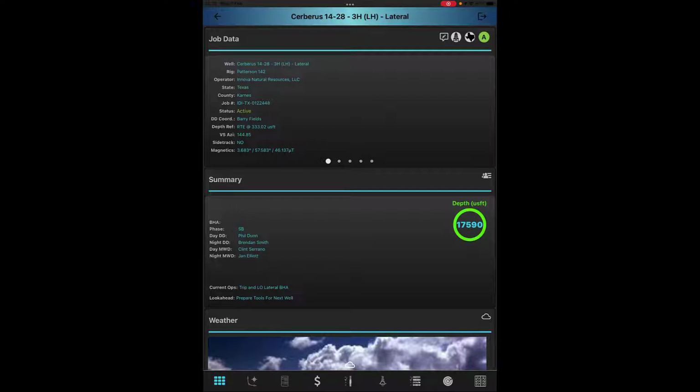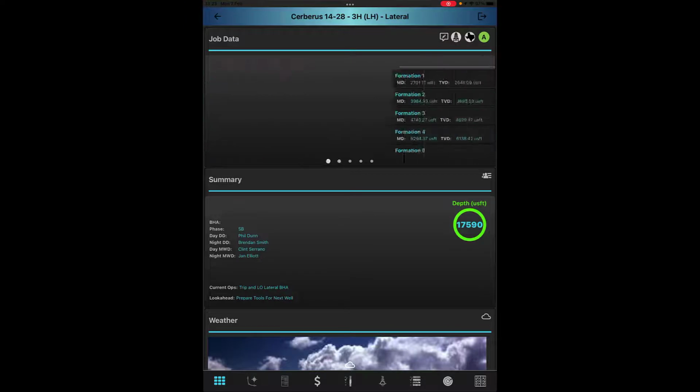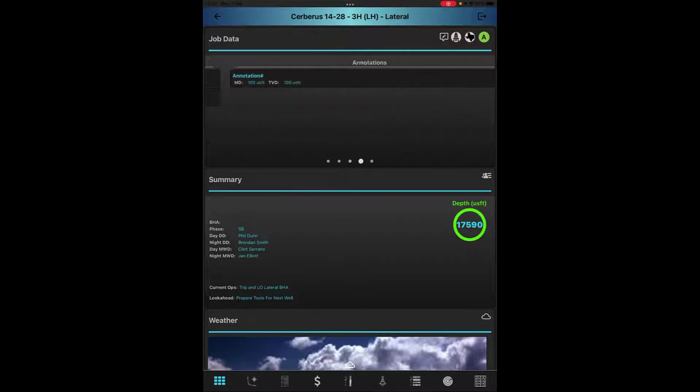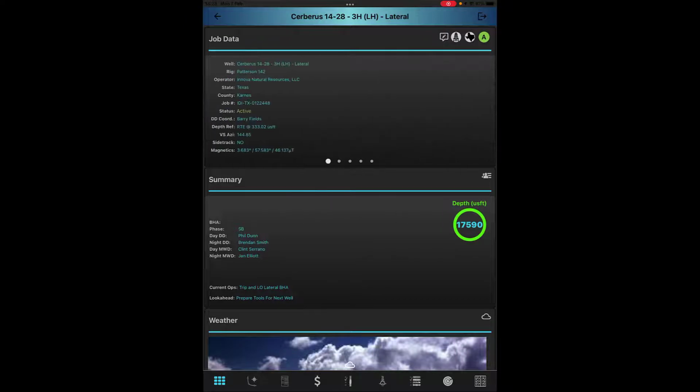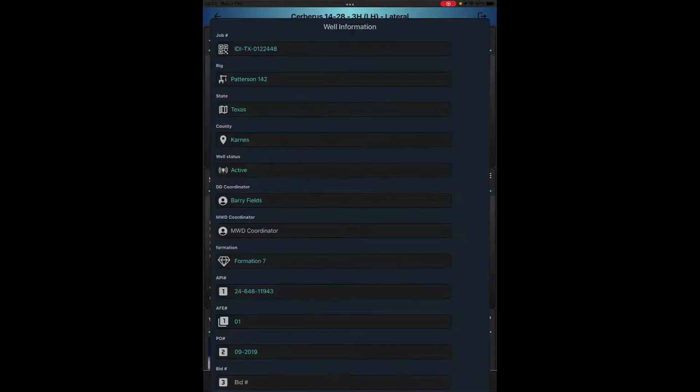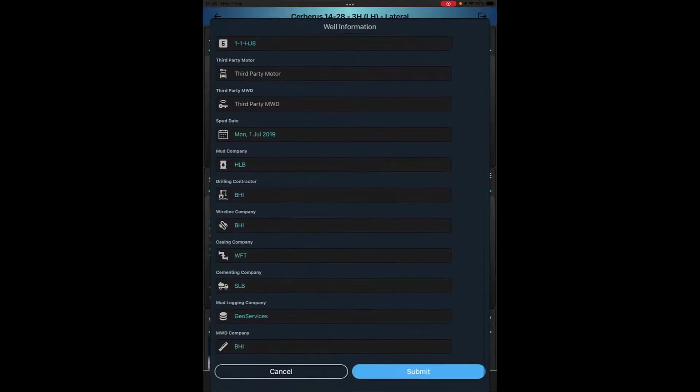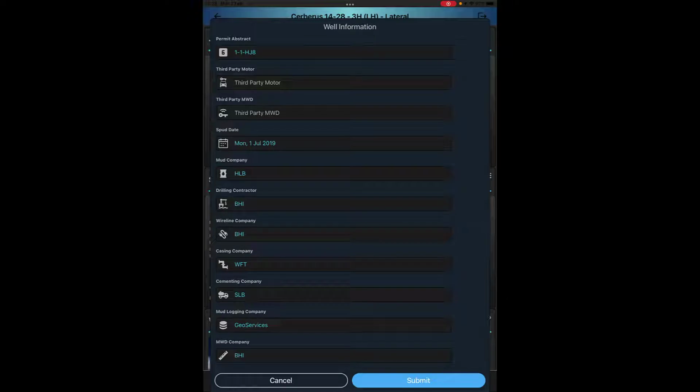At the top, we've got job data. In here, you can see that there are five different dialogues denoted by the five dots. If you swipe right, we then have formations, casing, annotations, and survey program data. You can also edit this job data. You've got the speech bubble with a pencil icon in it. If you tap that, it will load your well information and you can edit things like job number, the rig, and the status from within here. If you want to edit and save anything, hit submit. Otherwise, hit cancel.